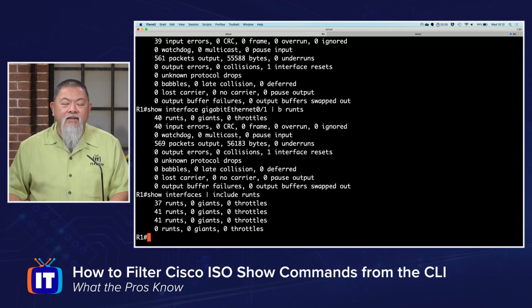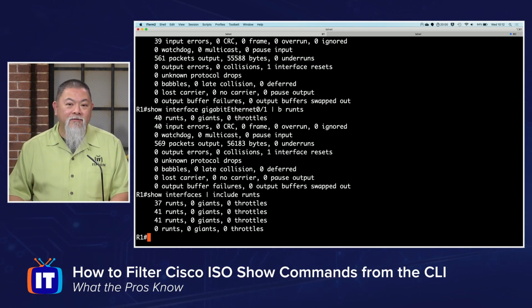But overall though, take some time, learn about these different filter commands, and you'll be working the way that the pros work.